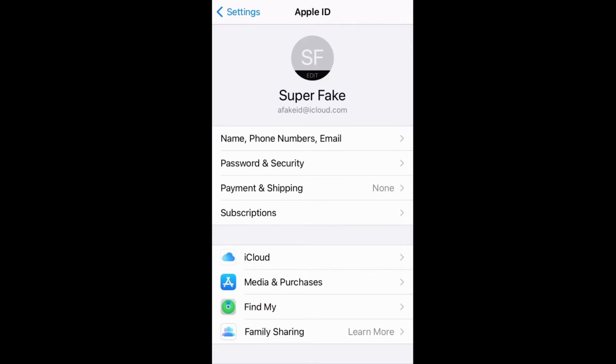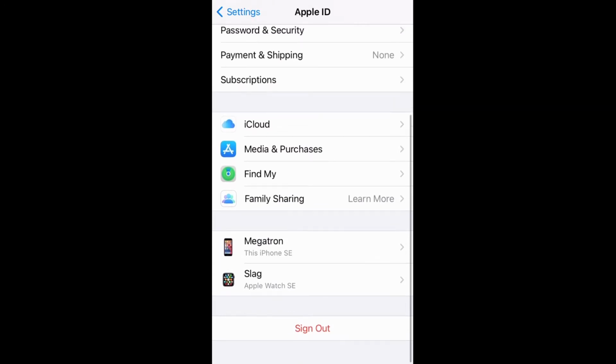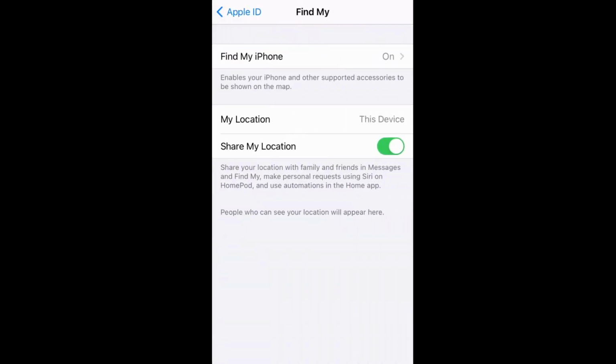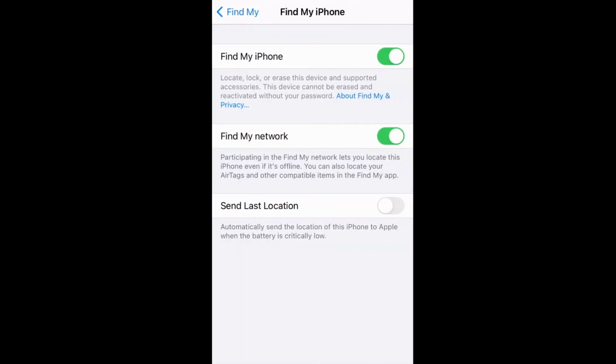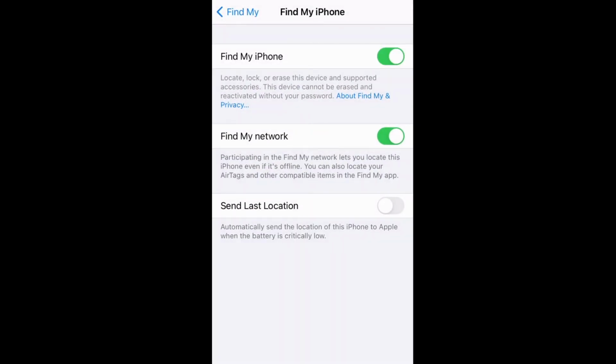We're going to go to Settings, click on our name at the top, and then we can see right here, and what we want to do, first of all, take note. We see my two devices, my phone and my watch, there at the bottom. So if I want to turn off Find My just for my phone, I need to click on Find My right there. Once I get into this screen, I'm going to click on the top, click on Find My iPhone, and then all I need to do is slide the little green mark to the left, and this will give me a pop-up screen asking me to put in my password. So I would put in my Apple ID password, and then I would click Turn Off.